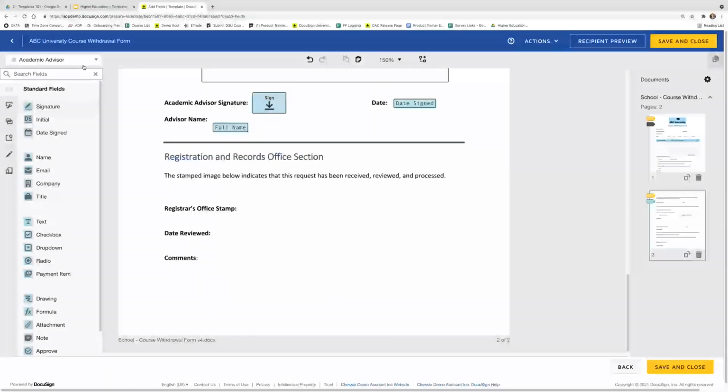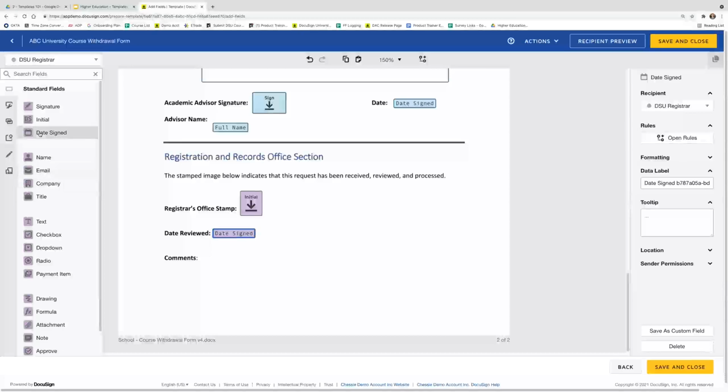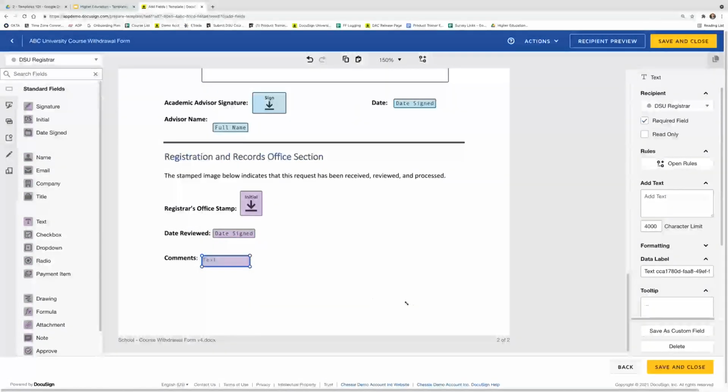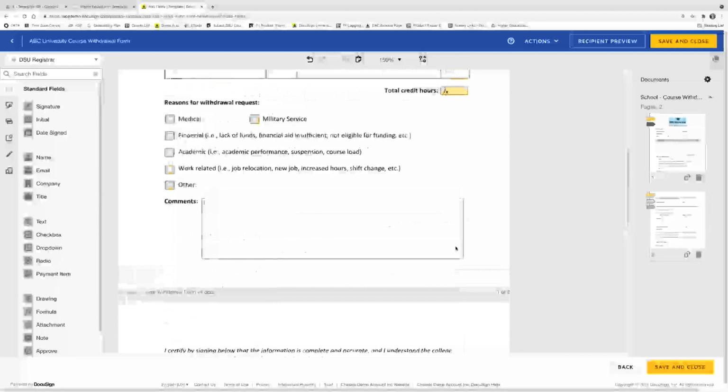Lastly, at the bottom, I need my registrar to sign. So I'm going to switch the recipient now to registrar. The fields are purple. I would like my registrar to initial. I want the date of that initial to be captured. And I would like them an opportunity to provide comments optionally. So with that, I've customized all of the fields.